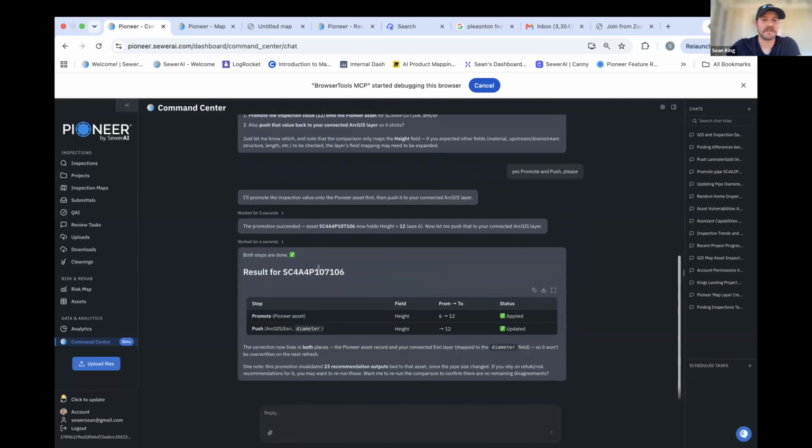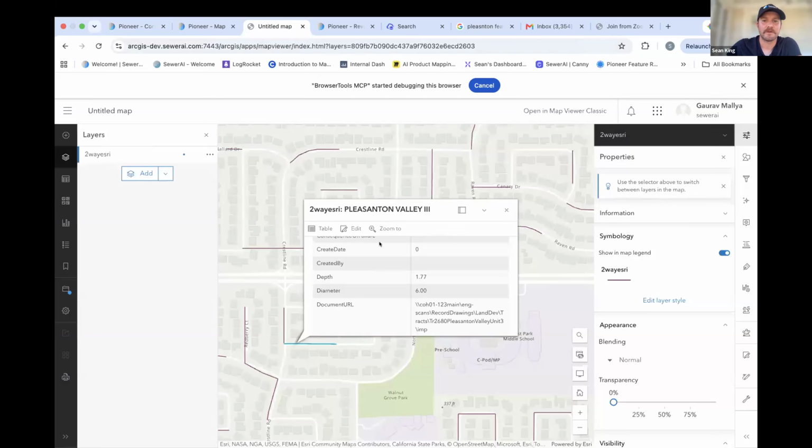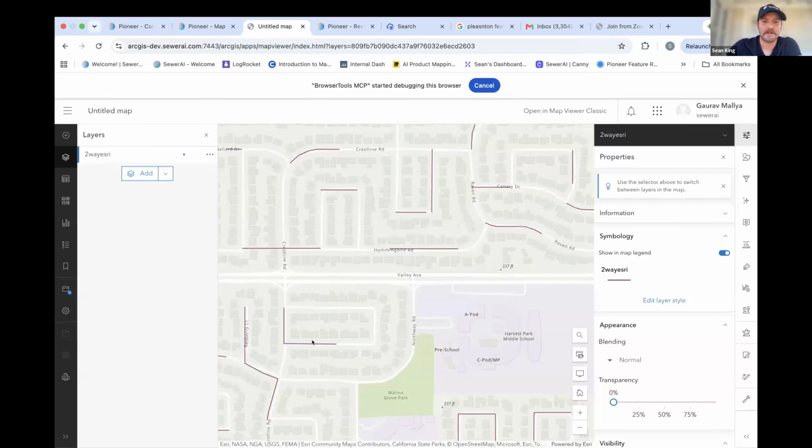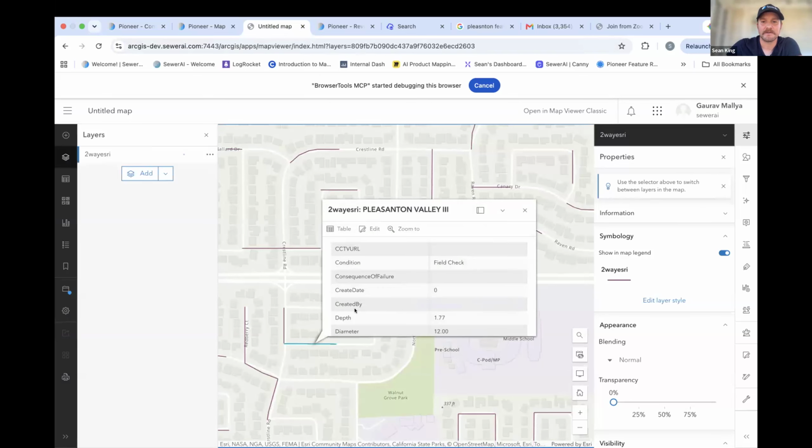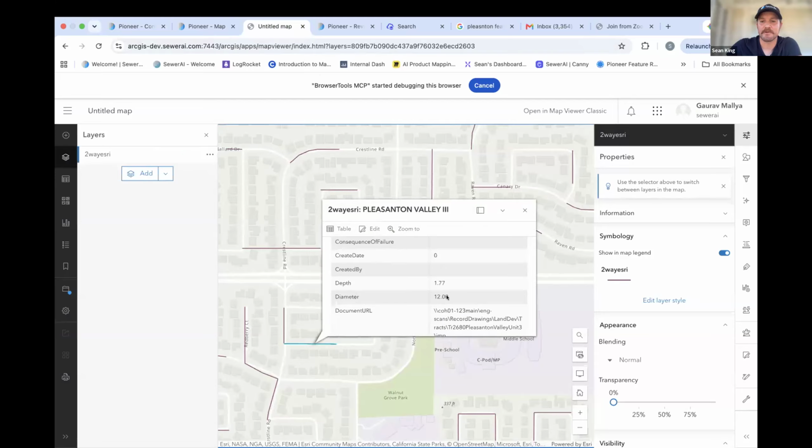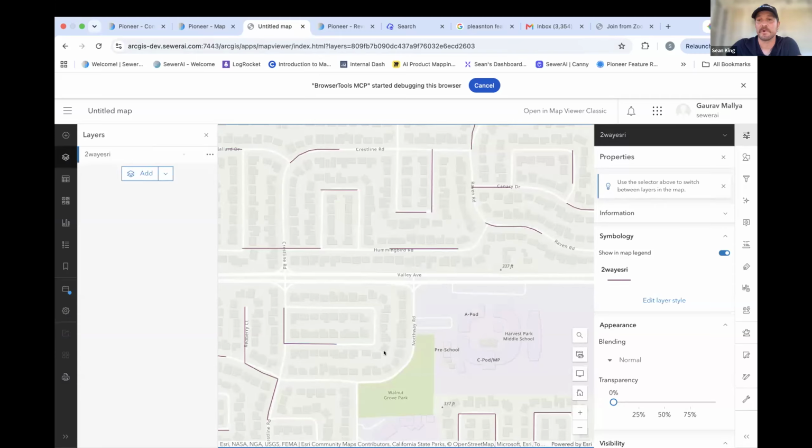Okay. So it's done it. It's already been applied. I'm going to go back here now. I'm just going to close that and open it again. And you can see here the diameter has now been updated to 12. So it's a great tool. You can use Command Center to reconcile differences between your GIS data and your inspection data, and you can push it back. Now I did that for one asset, but we know you guys are dealing with hundreds to thousands of assets at a time. You can do that all in bulk. It doesn't have to be one at a time.